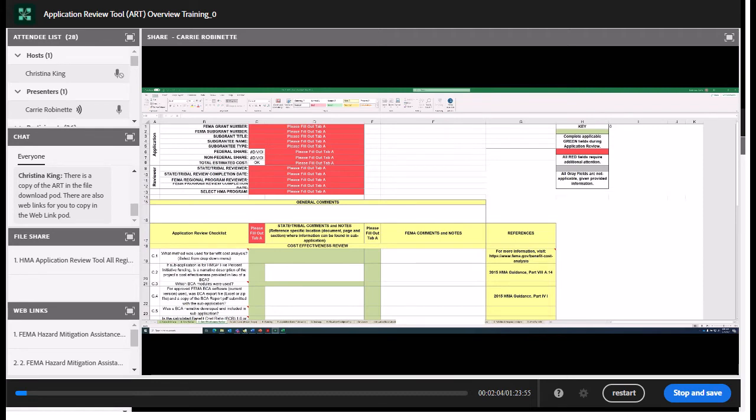So the first takeaway that I hope you get from today is it's an effective tool to help with application reviews. But the second takeaway is probably the most important, which is fill the ART out as completely as possible. Use as many comments as possible to tell a story about the application that you're looking for.